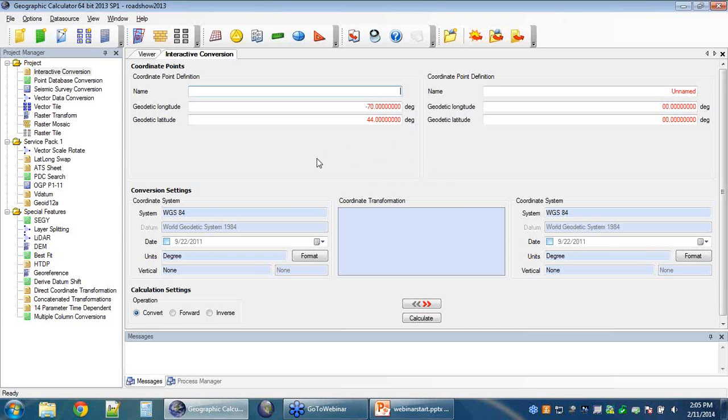For those of you who are just starting out with the calculator, the interactive conversions job is where we set up individual point conversions. There are going to be some standard controls on the interface. At the top of each interface, whether it's the interactive job here or some of the other job types, things like point databases, seismic data, vector data, the interfaces on these are fairly standardized.